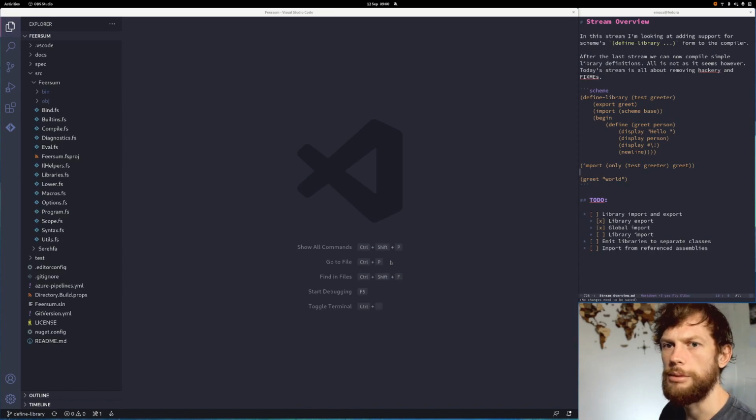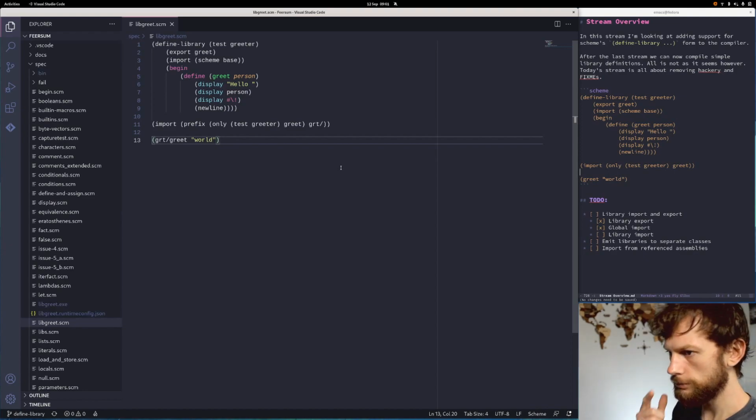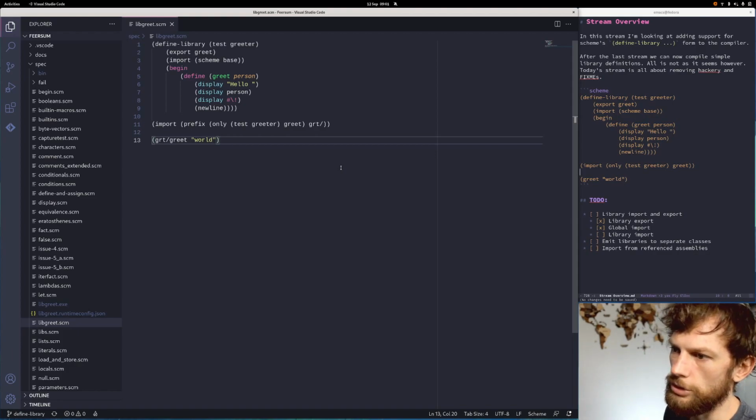So yesterday we were looking at implementing define library support for scheme libraries, and we got to the point where for a given example library, this libgreet library, we're able to compile it and run it, and it looks like it works, but the truth is that there is a certain amount of hackery going on to make it all work. So the aim of today's stream is to finish off the implementation of libraries, mainly by adding support for being able to import into libraries.